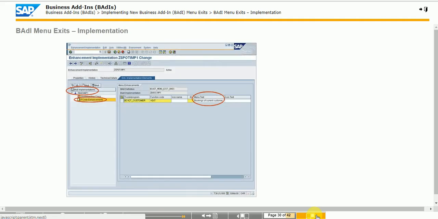The figure shows an example of a BAdI menu exit implementation. The menu text that the user sees in the menu has been maintained. The implementation of the program exit can also be maintained under implementing class as with an ordinary BAdI program exit.